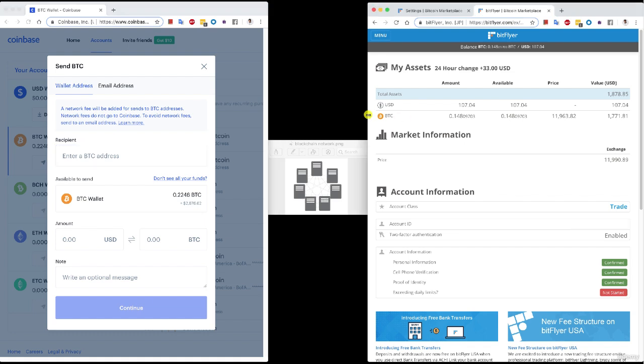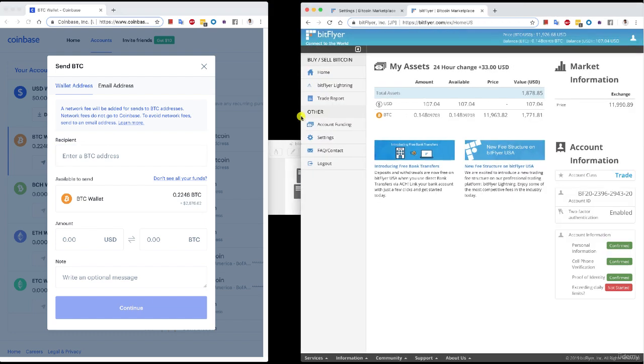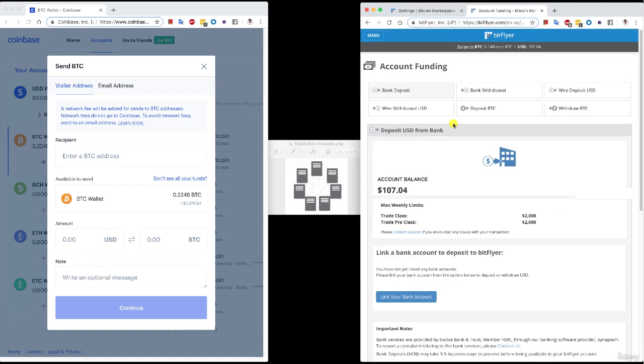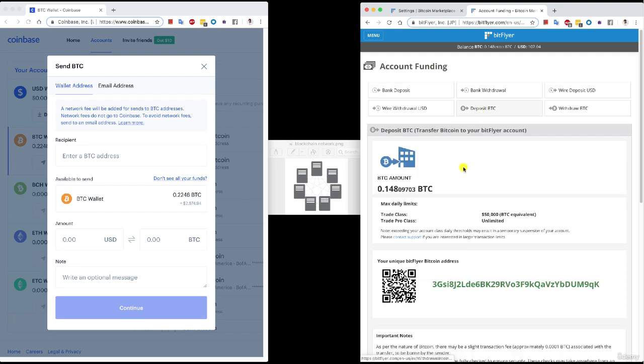And to do that, we'll display the left side of our screen and then we see the category, Account Funding. We'll click on this and be directed to this page. Here we see Deposit BTC, we'll select this, and down below we see your unique Bitflyer Bitcoin address. We'll copy this and paste inside our space for recipient.